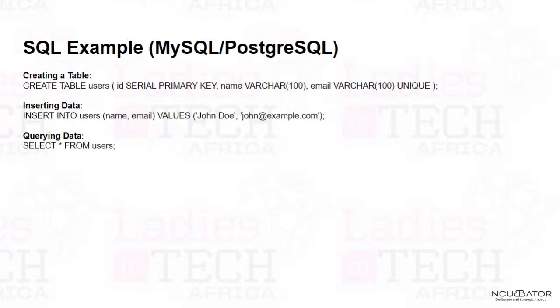So that's about creating a table. Don't worry, you're going to see how to actually create the table tomorrow in the practical class. You can also insert into a table. If you look at it, we use INSERT INTO. What is the name of the table I want to insert into? I want to insert into users. What information do I want to insert? I want to insert name and email.